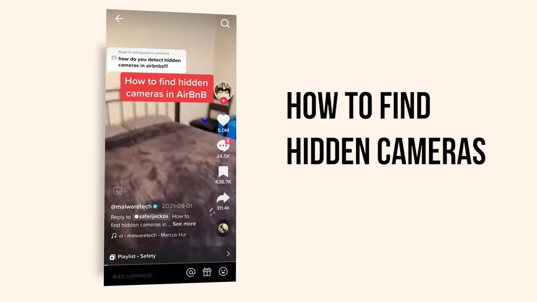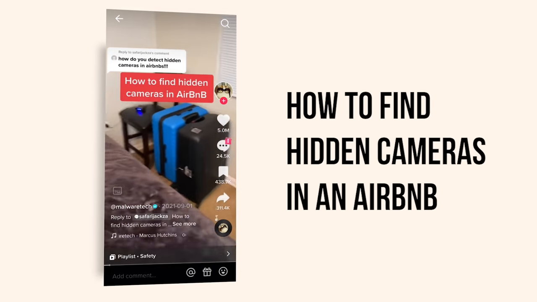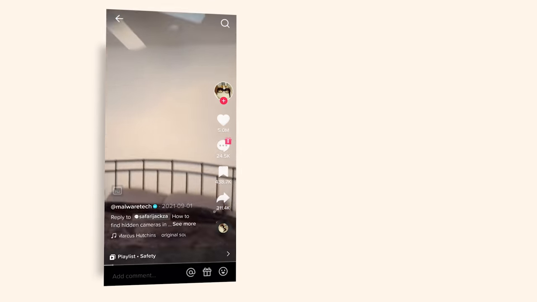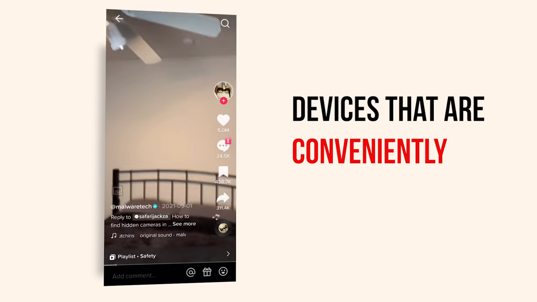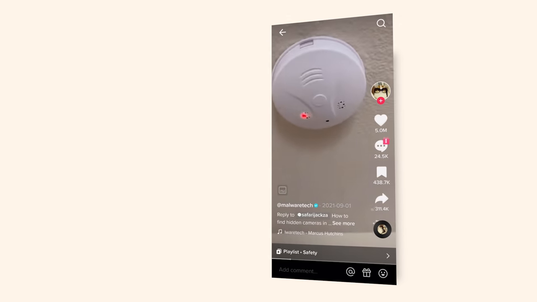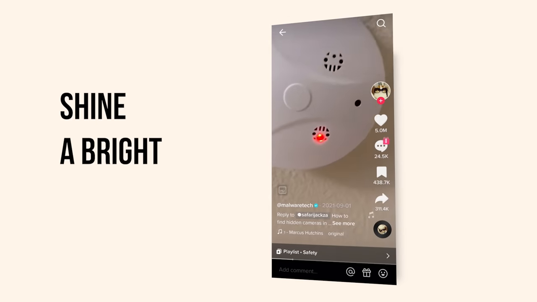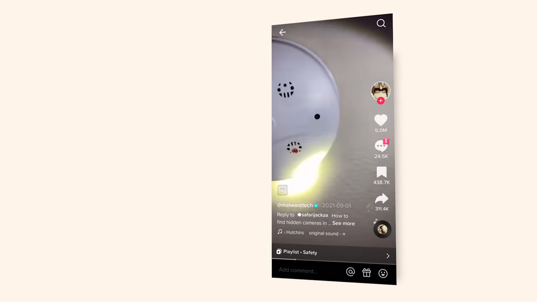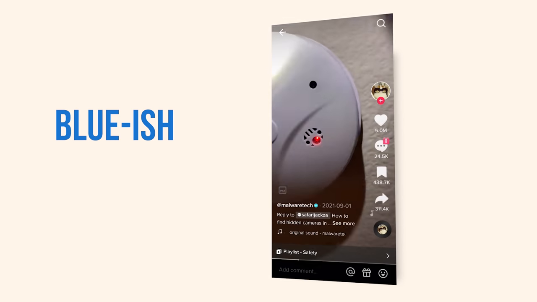So here's how to spot hidden cameras in an Airbnb or hotel. Now, the first thing you're going to want to look for is devices that are conveniently placed where a creeper would want to look. Take this fire alarm, for instance. It's placed right above the bed. Now, one way to see if a device is a camera is to shine a bright light at it. If you hit a camera lens, it's going to give a bluish reflection.